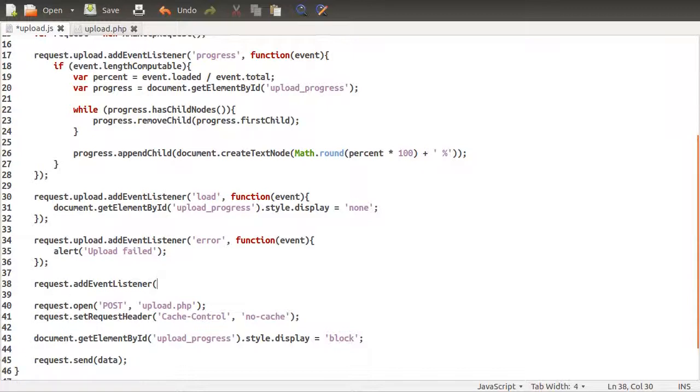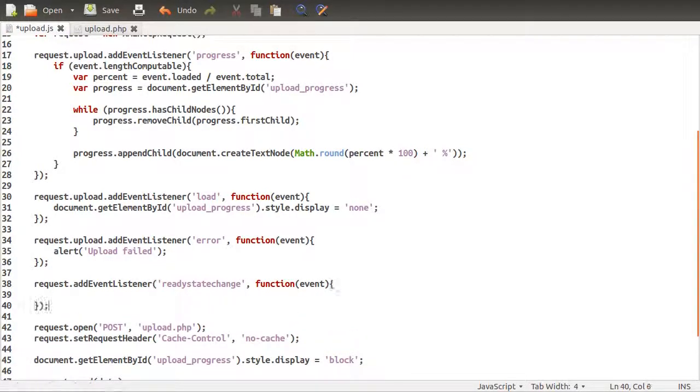And notice that we're not adding it to the upload because we want the response. And we want to add a listener to the ready state change event. So we're adding a function which takes the event as its parameter. And then inside of here we need to check to see if the request is completed, because this is fired on four occasions. I can only remember two of them. One is when it's opened, which is 0, and one of them is when it's completed, which is 4. So we'll check if this ready state is equal to 4, and if it is, that means the request has completed.